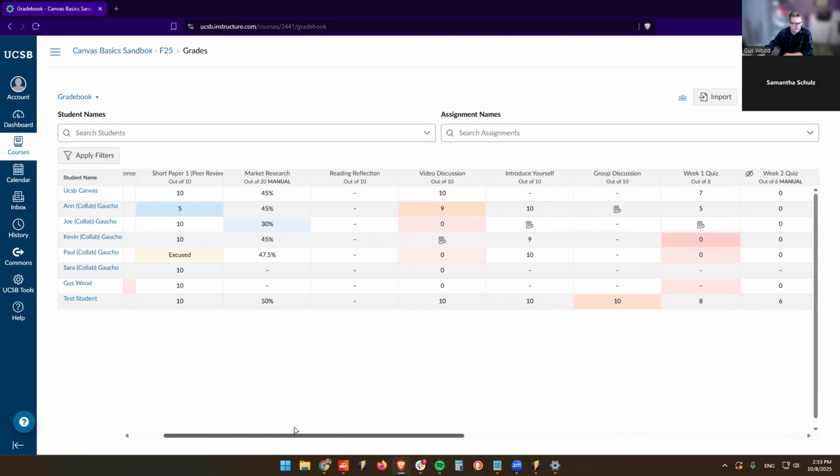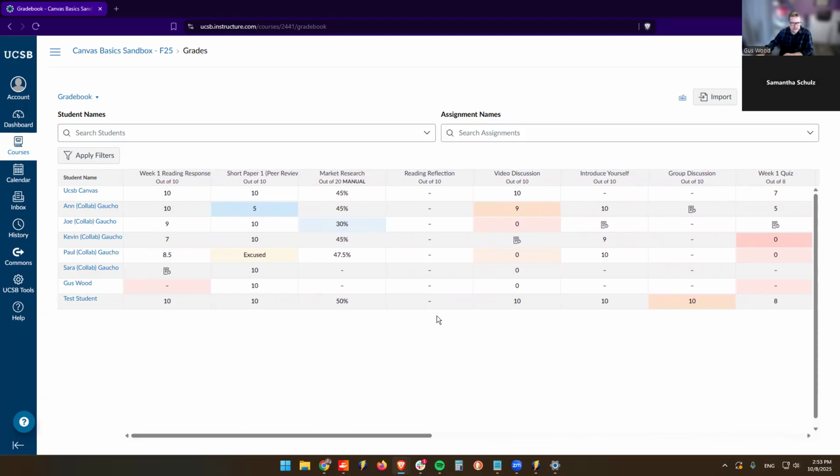So we'll look at a few example pieces in this spreadsheet view. You'll notice in a couple examples of this paper icon dotted throughout these different assignments, that just indicates that the student has submitted this assignment, but it hasn't been given a grade yet.